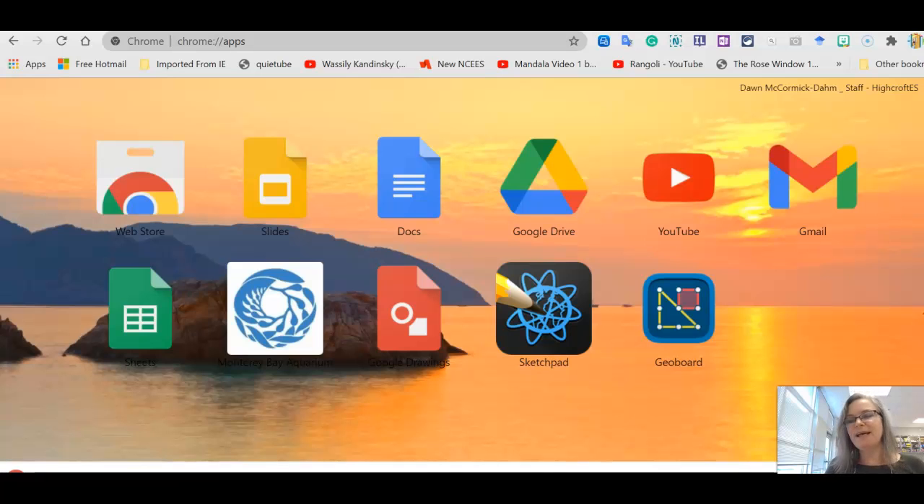Hi friends. Today I want to talk about using a tool for creating either digital drawings or digital collages, something called Sketchpad. And Sketchpad is really pretty interesting.